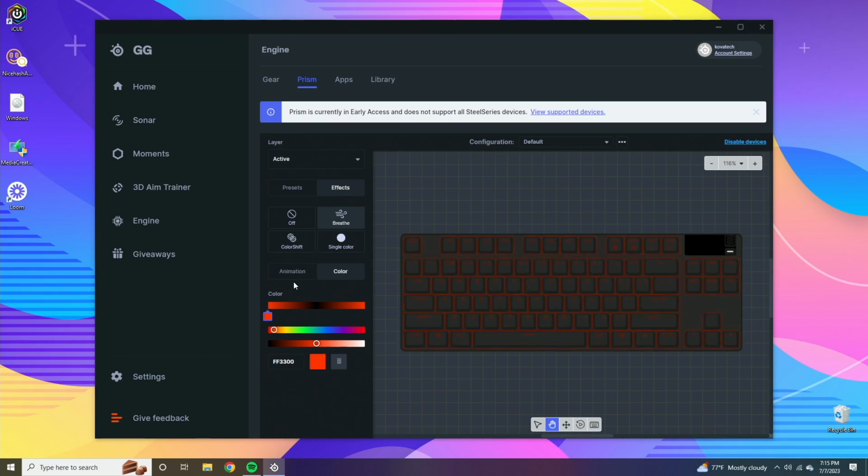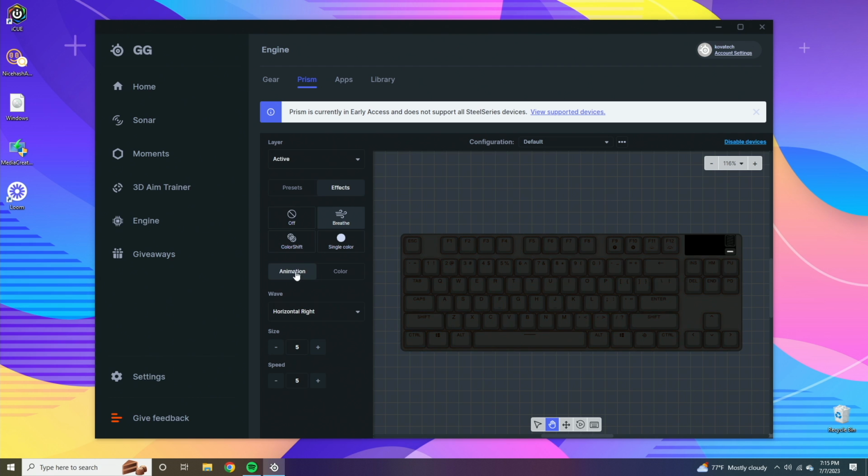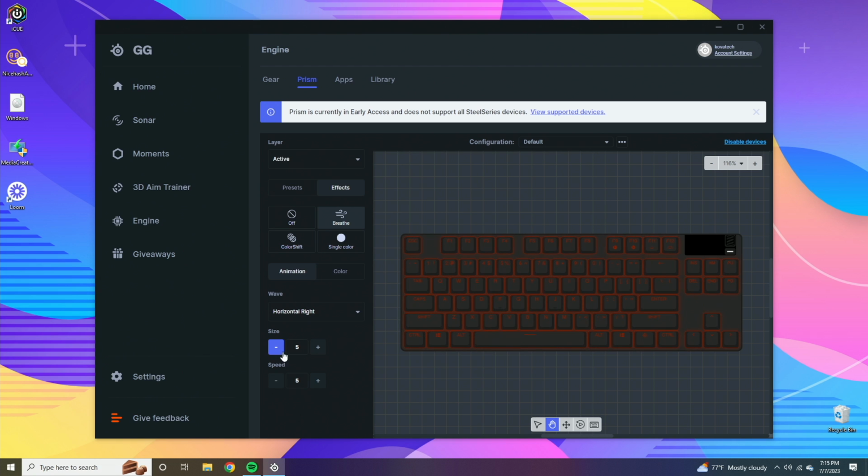Now if you do use something like the breathing pattern, you can customize the colors that it breathes between along with the animation speeds and size. So here you can make the animation size like a 1 and you can make it fast. So a lot of good customization settings with the keyboard here.